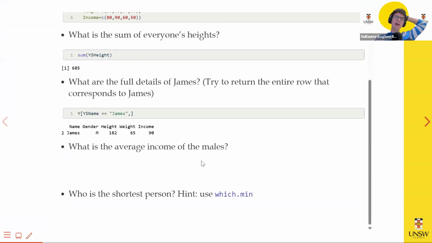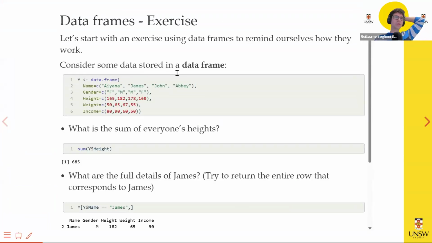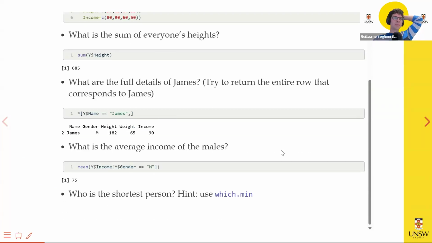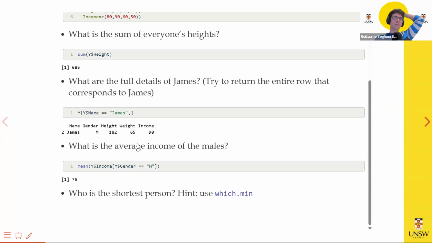Another example: what is the average income of the males? So again, conceptually, you would want to find all the males here. So person number 2 and number 3, I suppose. But then for those specific people, you want to grab those incomes and take the average. So it gets slightly cumbersome, but you can do it in the following fashion.